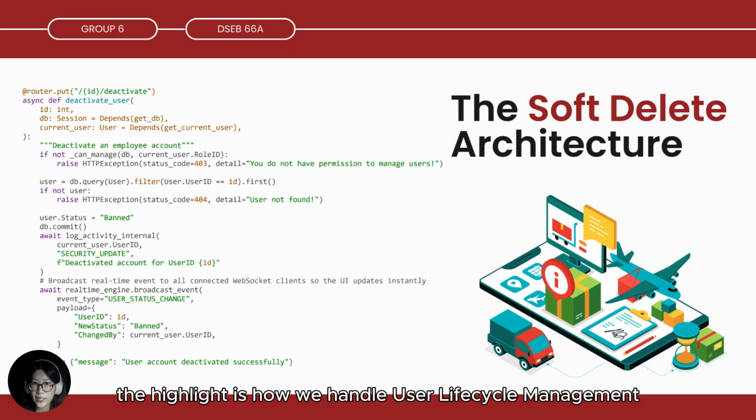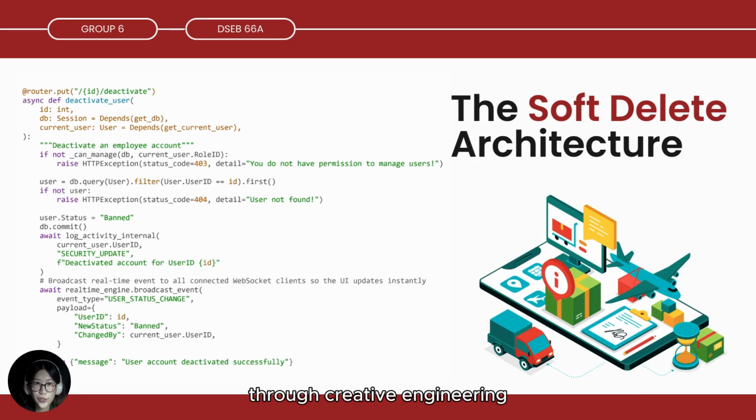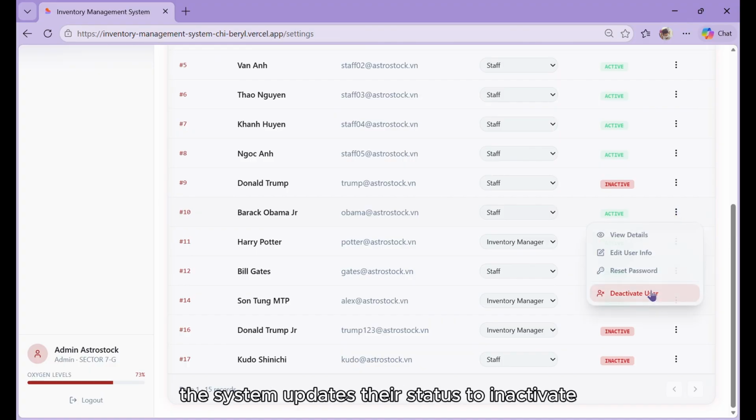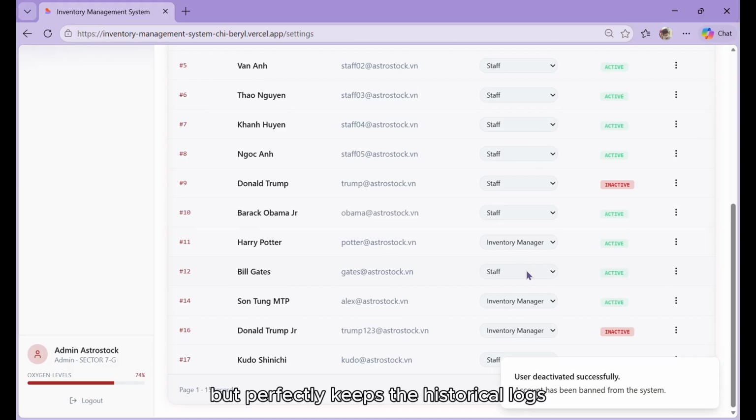The highlight is how we handle user lifecycle management through creative engineering. In a real business app, using a physical SQL delete to remove an employee's account is a bad design. It breaks database rules and causes crashes in history tables like inventory history. Azure Stock solves this with a soft delete via the deactivate endpoint. When an admin blocks a user, the system updates their status to inactive. This locks the account but perfectly keeps the historical logs for future audits.